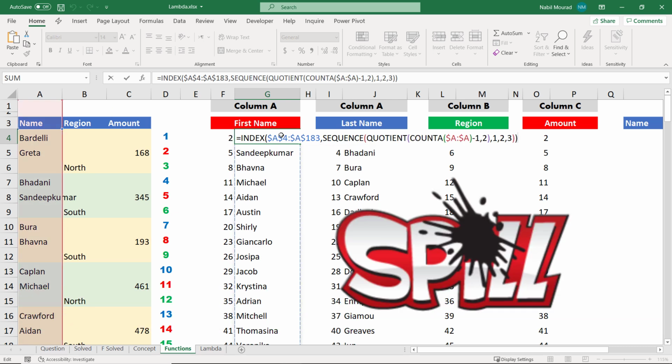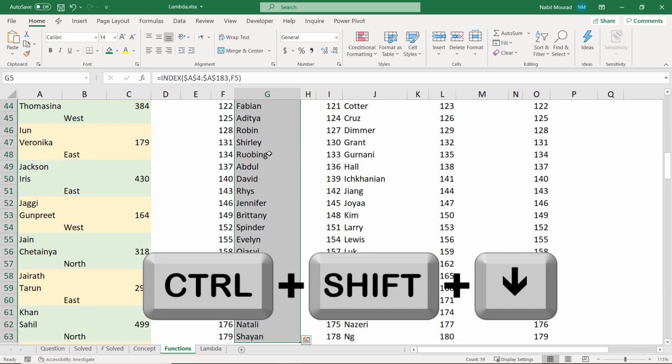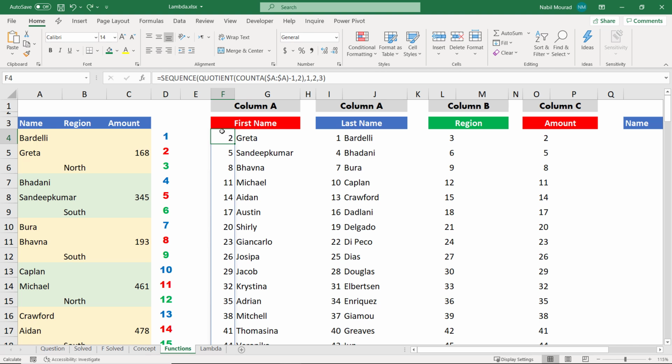When I hit enter, it will give me a spill array error. The reason is I have some values, I have obstacles in the way of this function. So if I select all the values below the function, Shift Control Down Arrow, and then I hit delete, now the function spills and I get the correct answer. I can even delete the sequence function in column F because I'm creating a standalone index function.